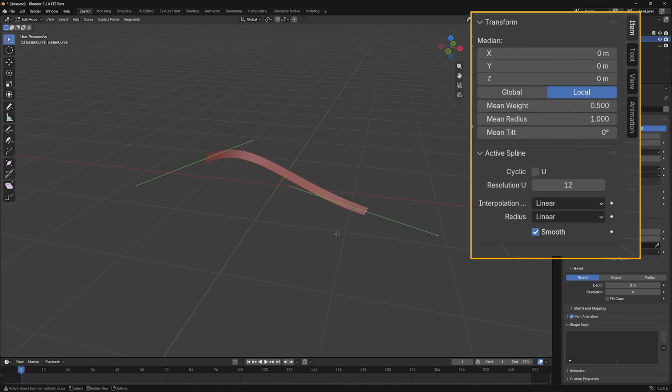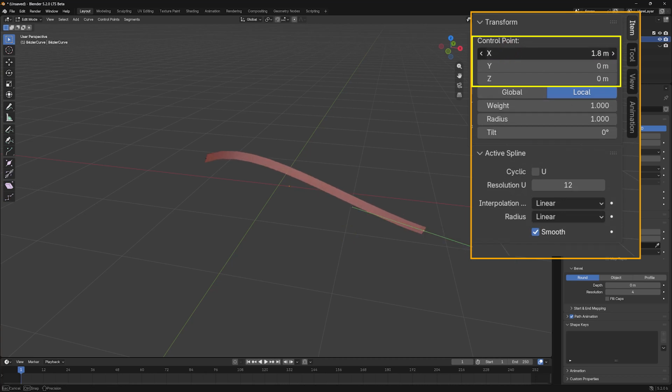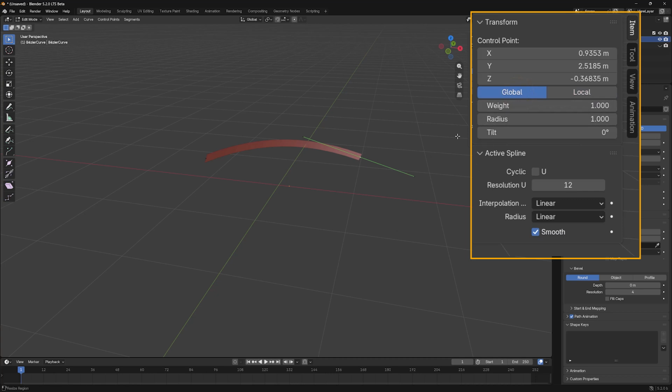Once we change to edit mode, the sidebar's page changes. The first three fields, which are headed median if more than one control point is selected, and control point, if only one control point is selected, control the position of the selected elements. Moving on, and assuming only one control point is selected.